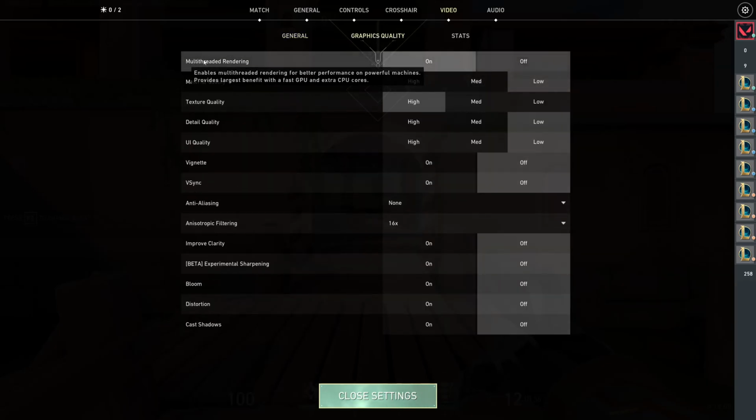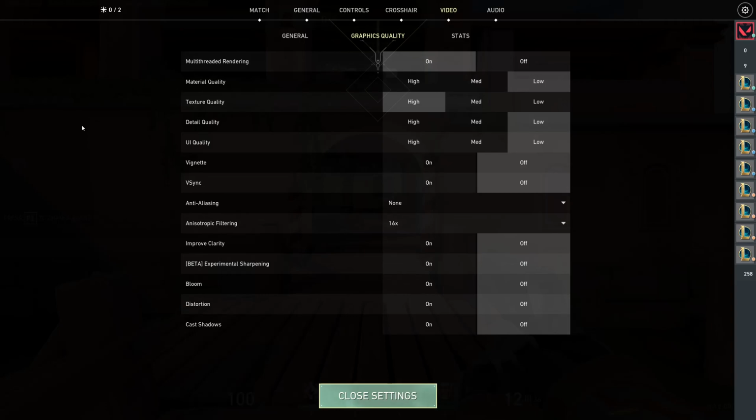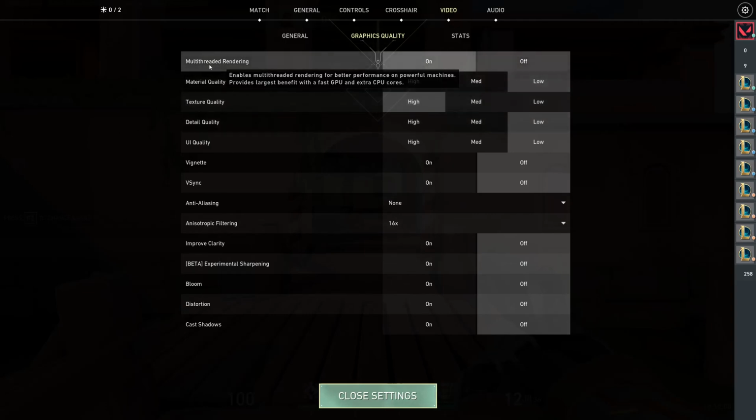For the graphic, I recommend to use the multi-thread rendering. If you have a 6-core, 8-core, 12-core processor, it will help a lot. For the past 5 or 6 years, we're getting a lot of cores on our CPU. So that's why I recommend using it. Don't use it if you're playing on a very old computer with 2 cores and 2 threads or 4 threads. But the majority of the people should use it.